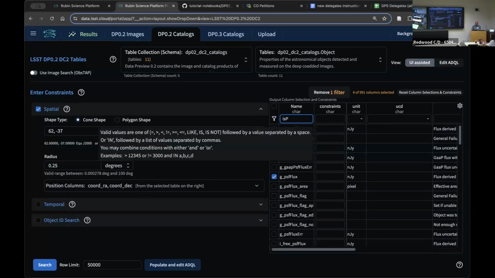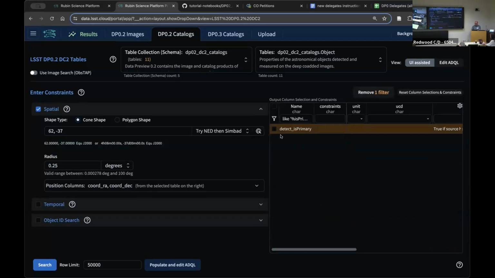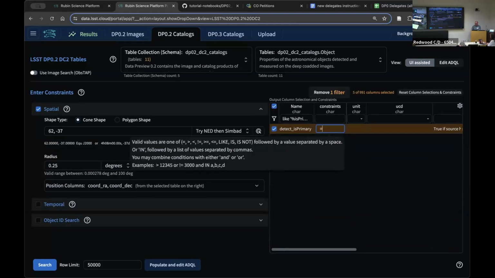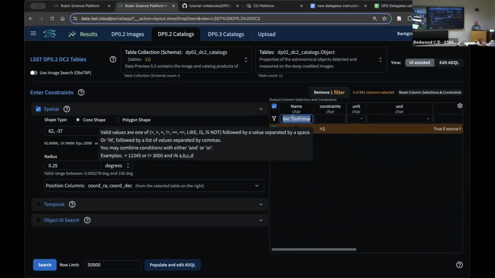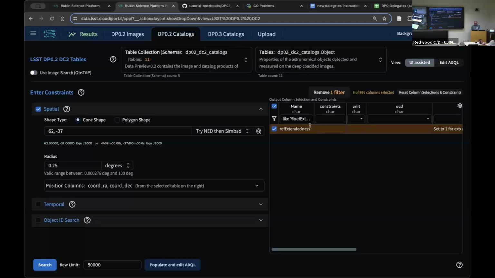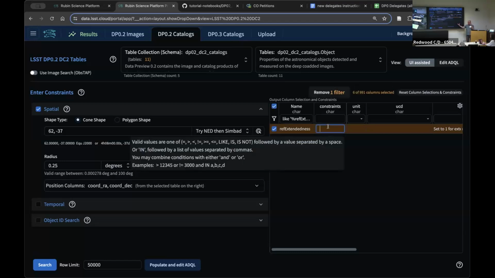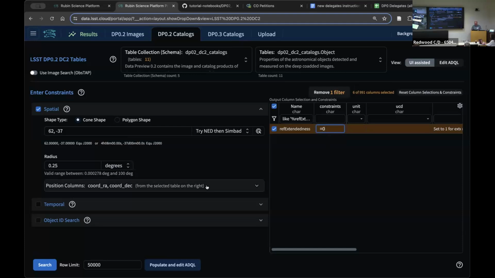And then I'm going to do 2 other things, and these you'll see in our tutorials guidance about what this means. But I'm going to do this detect is primary, and I'm going to give it a constraint here by saying =1, meaning true. And this just basically selects unique good detections. So I'm going to add that, and then I'm going to do one more thing. Again, this is a bit of a whirlwind, but I'm going to use this ref extendedness. This is basically what you can use to pick samples of extended objects, meaning galaxies, versus point sources like stars. So if I say ref extendedness =0, that means it is false, it is not extended, therefore it's a point source, theoretically.